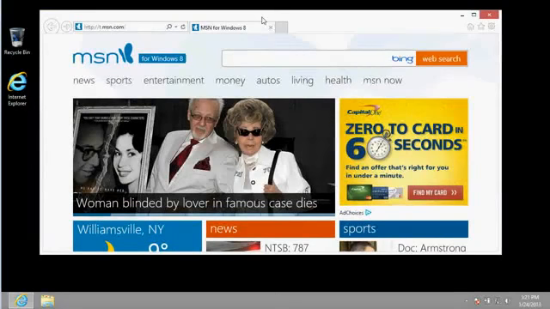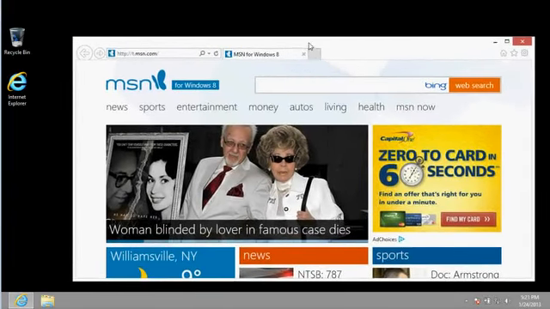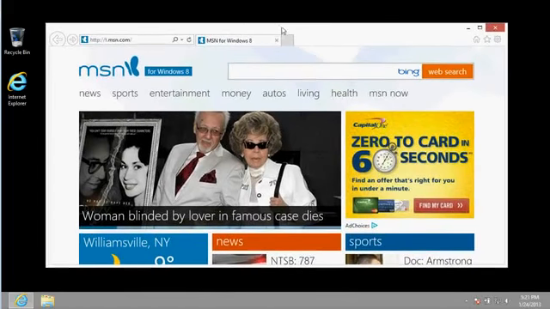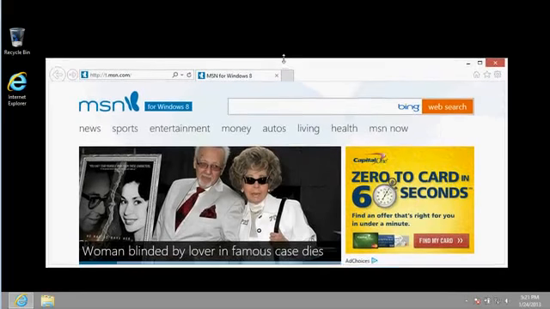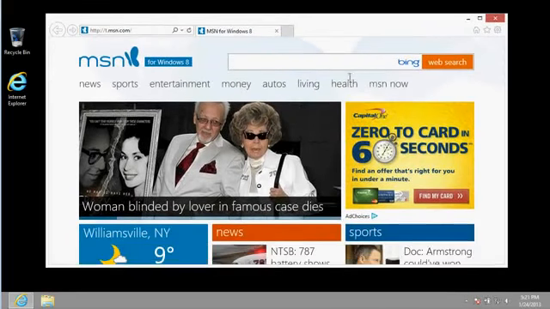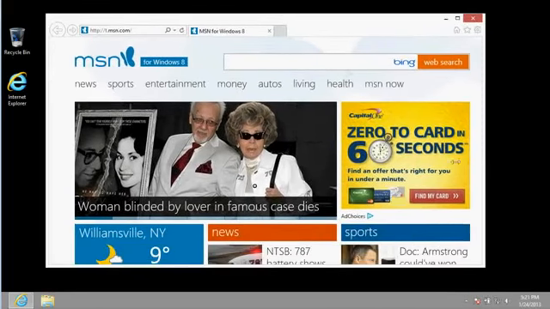When a window is in its normal size, you can click here on the top of it to click and drag and move it around on your screen. You can grab the edges. See how I got a two-way arrow? You can click and drag to resize the window. You can make it taller or shorter, or you can change it this way.